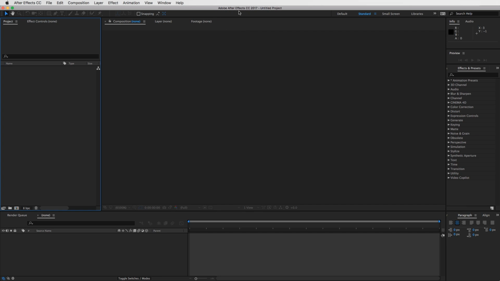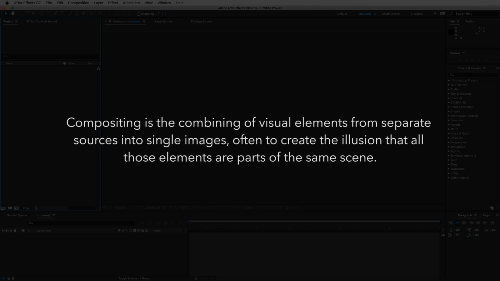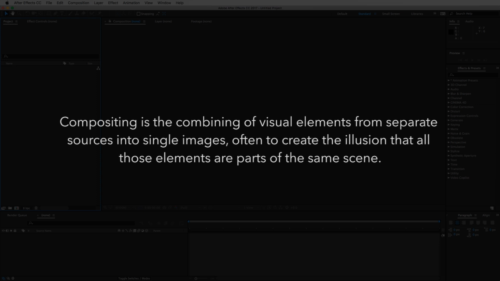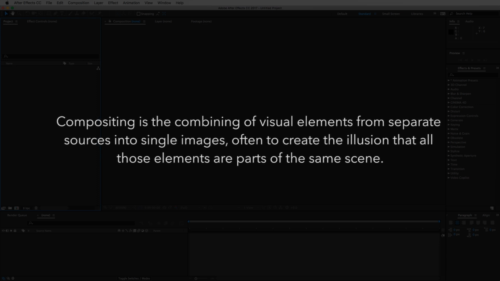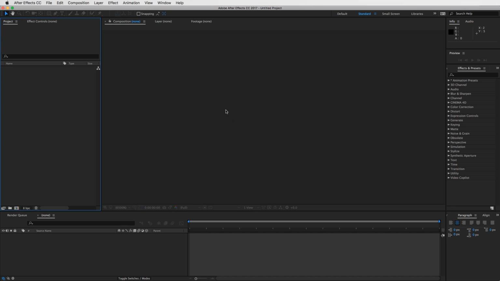After Effects is a compositing software, and to give you a definition, this is the first thing I came up with on Wikipedia: compositing is the combining of visual elements from separate sources into a single image, often to create the illusion that all those elements are parts of the same scene. So what compositors do is basically take video clips and then add stuff on top of that. That's the essence of it. So let's check out After Effects.